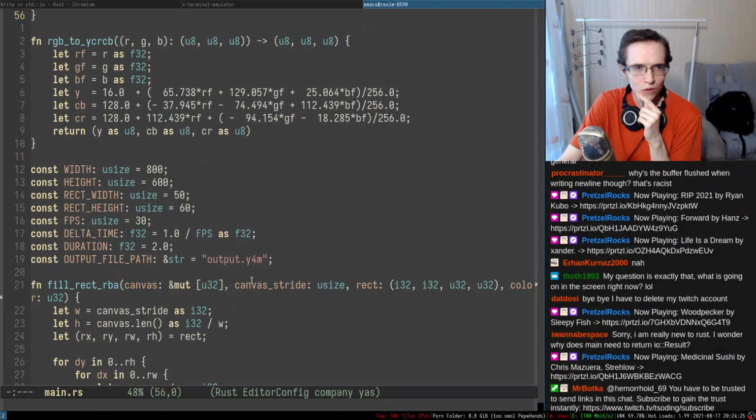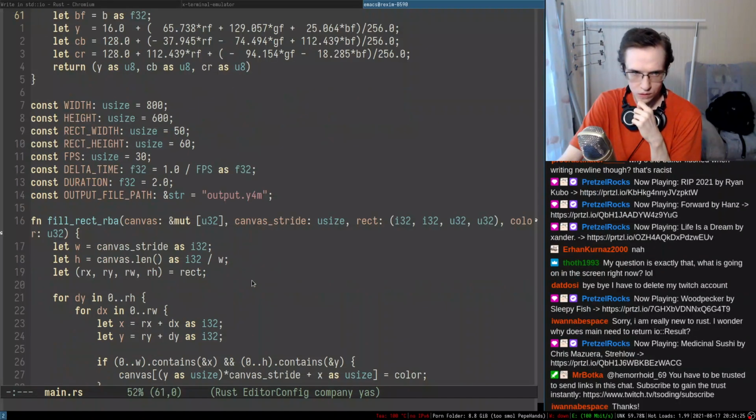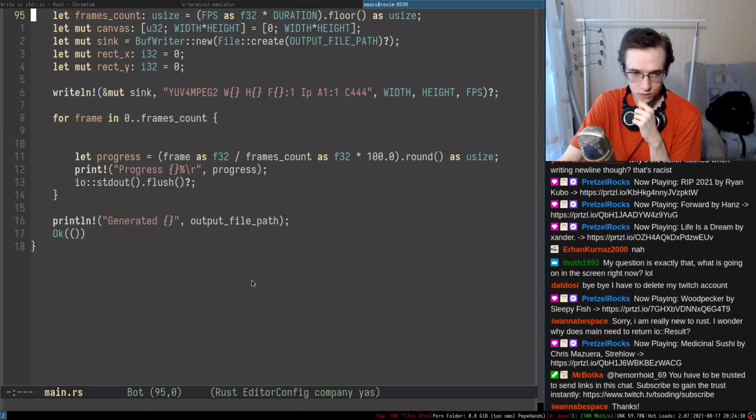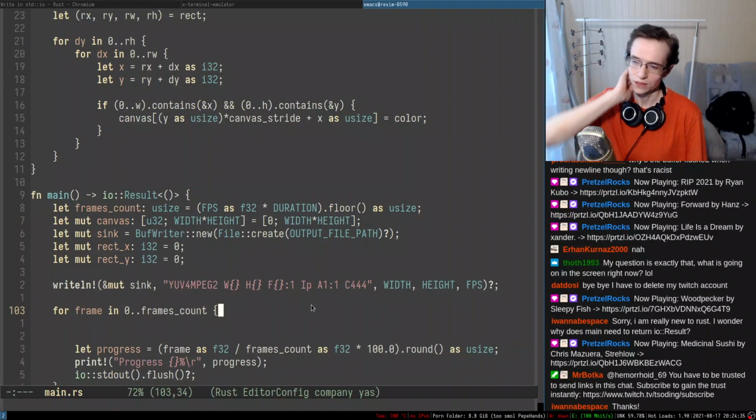So what was I doing? I forgot what I was doing. So I was trying to draw a rectangle, right? I was trying to draw a rectangle.